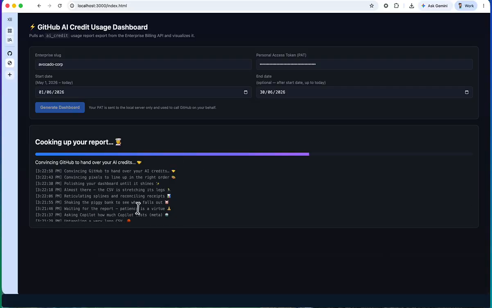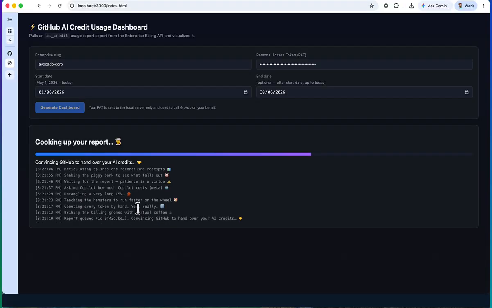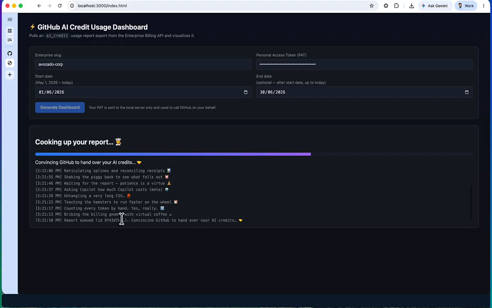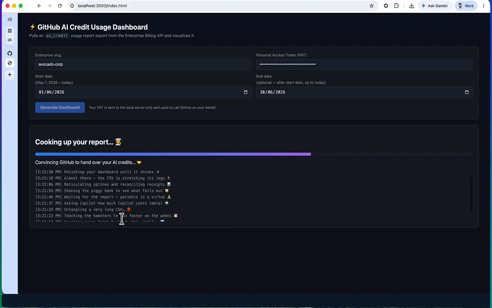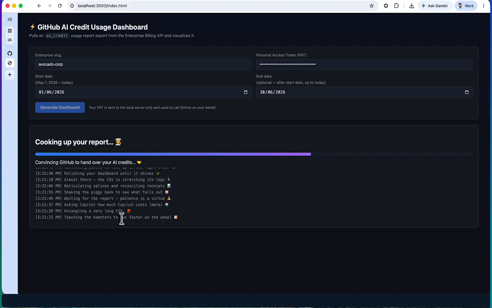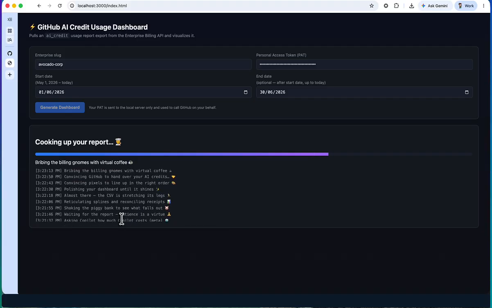So it has provided this nice conversation mode, like the report is bribing the billing gnomes with virtual coffees, counting every token, teaching the hamster. It's a nice conversation happening here, which is put in by our GitHub Copilot agent.